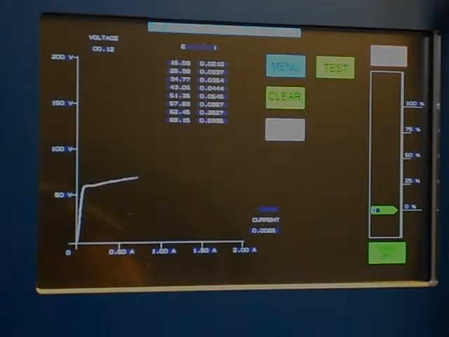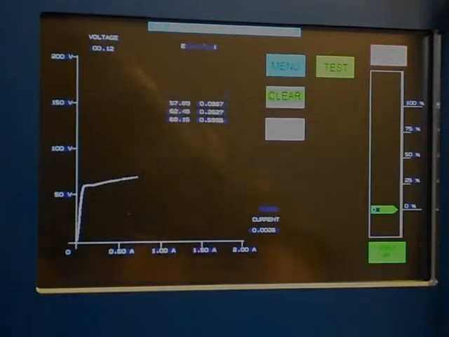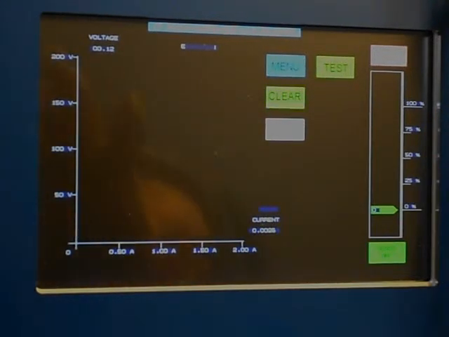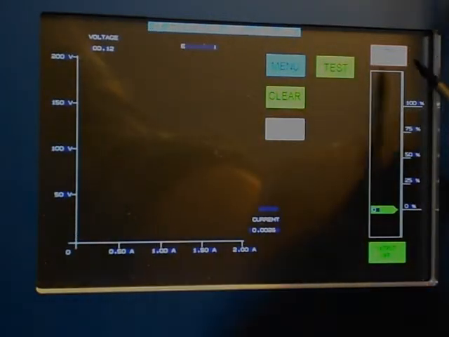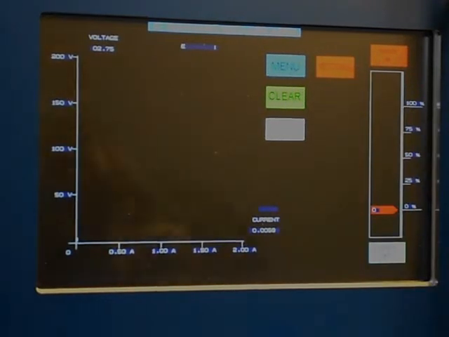And that is a saturation test. I want to test another CT. I press the clear button. All that data is erased. And I can go ahead and turn the output on and press test and start again. You see that the unit is automatically raising the voltage and current, and the graph is plotted at the screen.